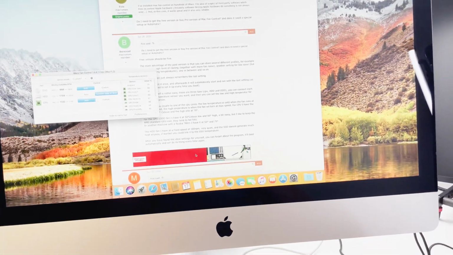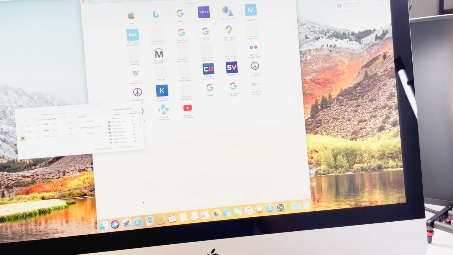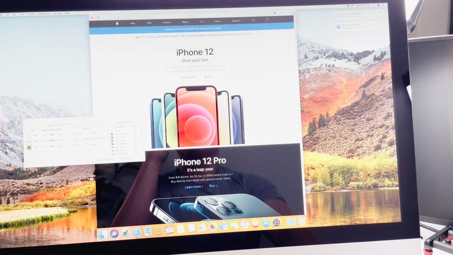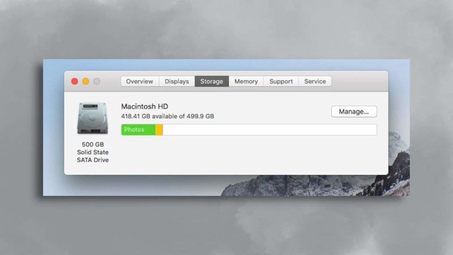Everything opens really fast. If I close Safari and open it back up, it's an SSD, so it's super fast. Let's go to Apple. This is probably more based on network speed, but yeah. Also, this is running macOS High Sierra, and you can see this is a mid-2010 iMac with a first-gen Intel Core i7, DDR3 RAM with 8 gigs, and a really shitty GPU. Now let's see the storage. That's why we upgraded this, so storage. We have a 500 gigabyte SSD.